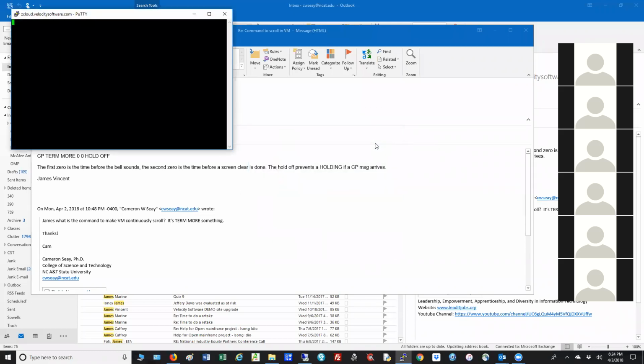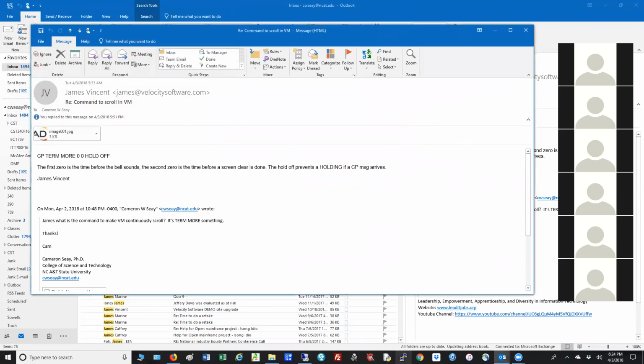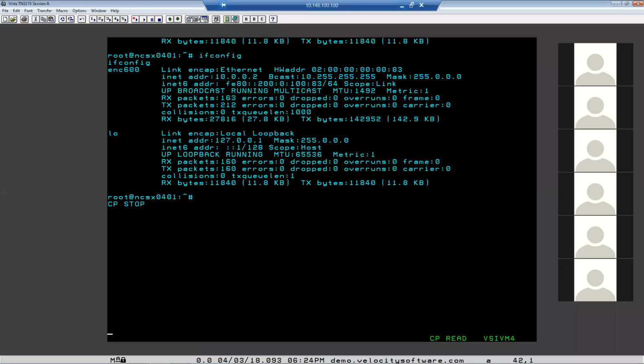Nothing, right? Not running. Okay, and so now I'm going to start Linux again. So I'm going to show you what happens when you don't do the term more thing. I'm going to say IPL, and the reason I have to say CP is because this is a CP command. I'm in CP. IPL 200 clear. That's the command to boot Linux.